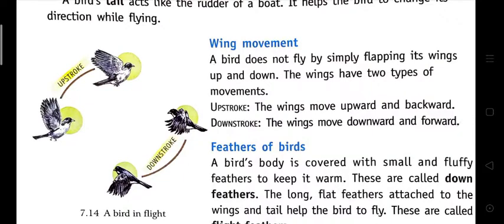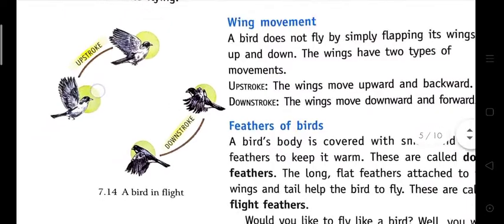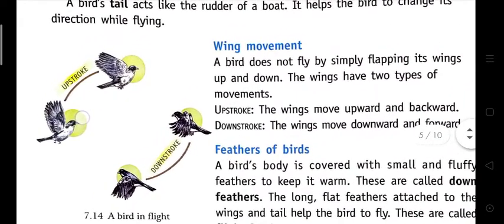As you think, they move the wings and they fly. It is not that simple. There are two types of movement, that is upstroke. This is upstroke. The wings move upward and backward. If they move like that, upward and backward, they go forward, go up.